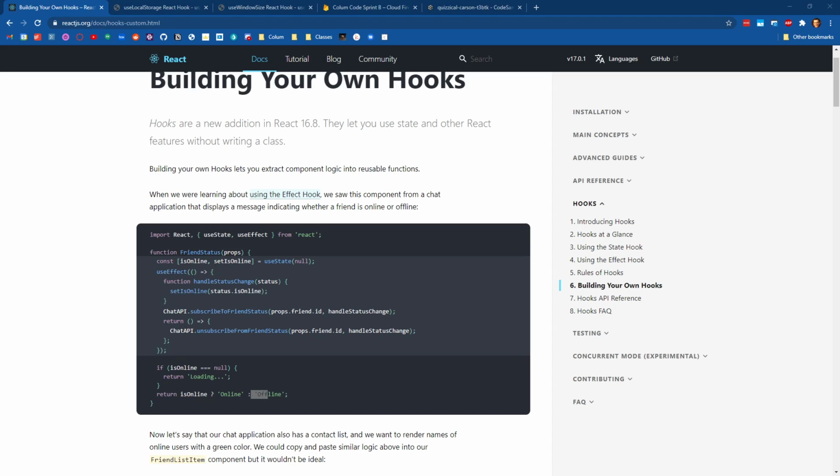It can take in any number of parameters and it can return anything. A hook in React can also use the other hooks that come from React. So it can use the state hook, it can use the effect hook, it can use the layout effect hook, it can use the ref hook, etc., etc.